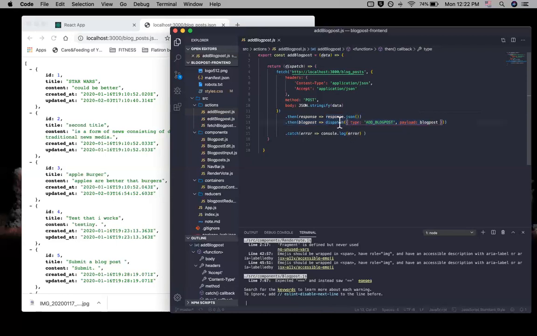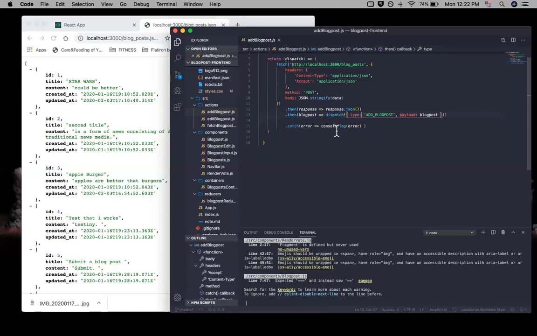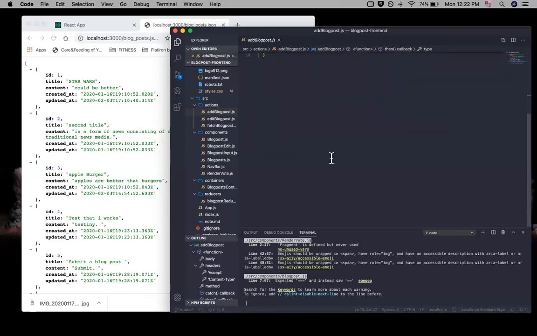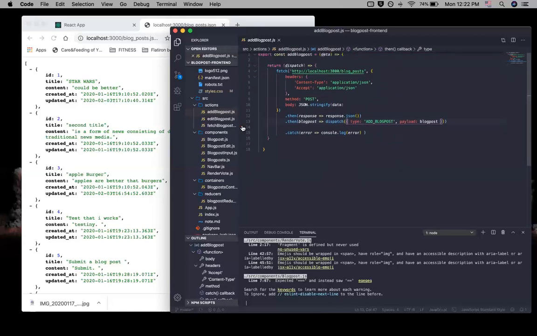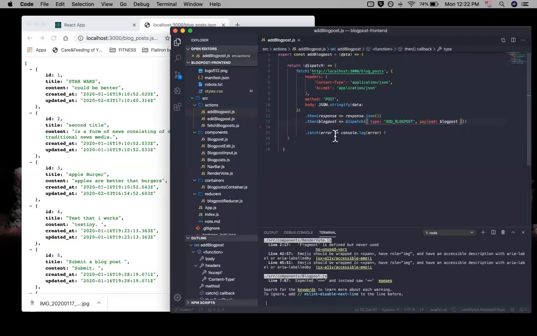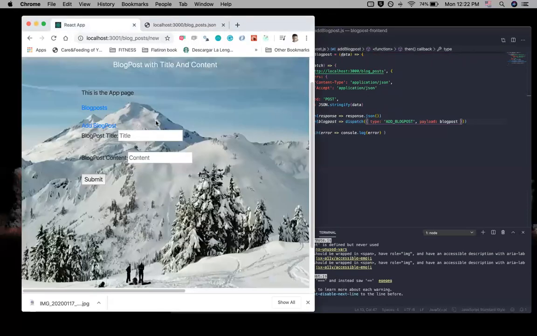And the beauty of this as well is we're able to run a dispatch, which is another function of its own, from inside our fetch request, which is very, very cool. And there's a reason why we're able to do that. We're using a middleware named Thunk in this app as well. I'm going to go over that later. But that's how that is working, and that's how we're able to get our front end to work.